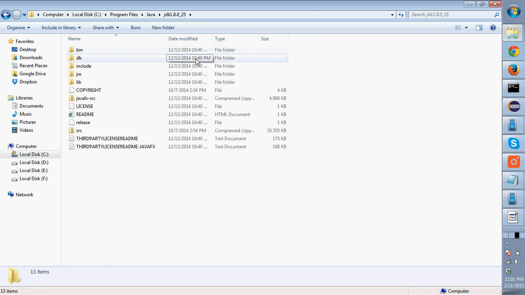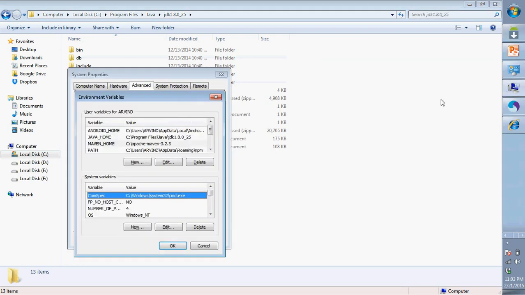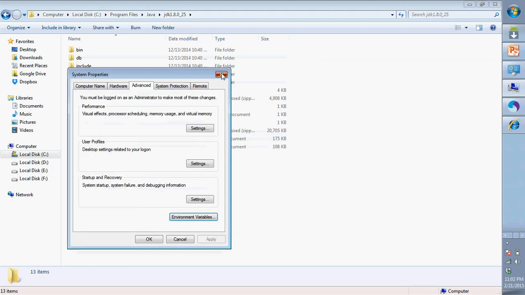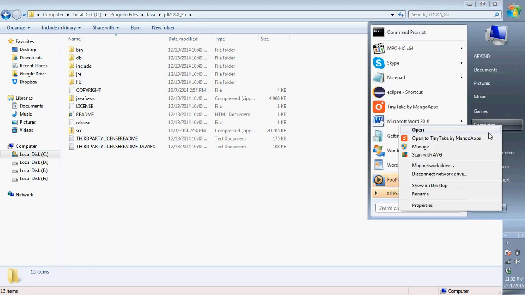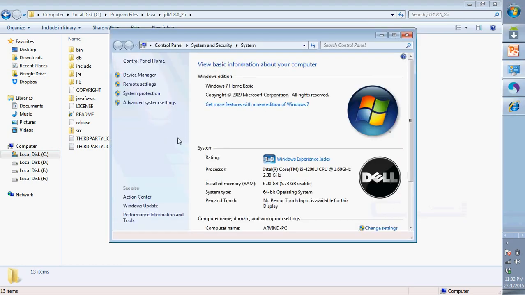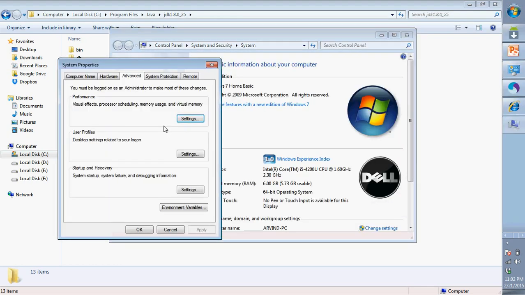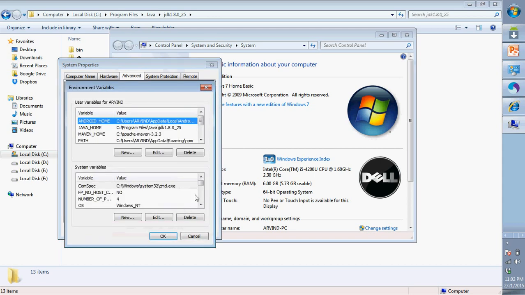After installing Java, you have to configure the system variable for Java, which is JAVA_HOME, and I will show you how to configure it. First of all, right click on My Computer, go to Properties, then Advanced settings, and go to Environment Variables. Here you can see I have already configured the variable.